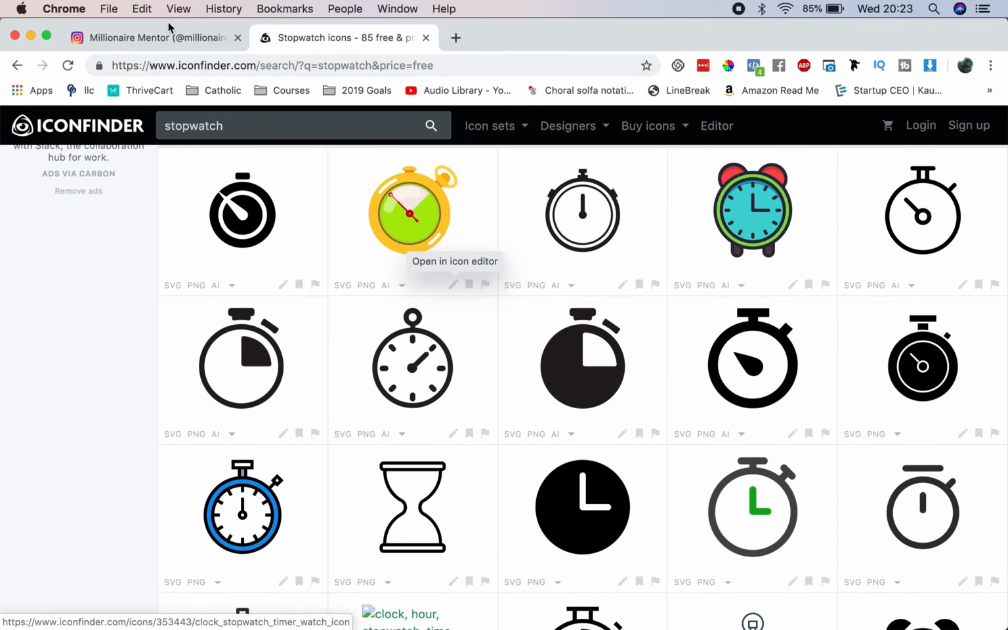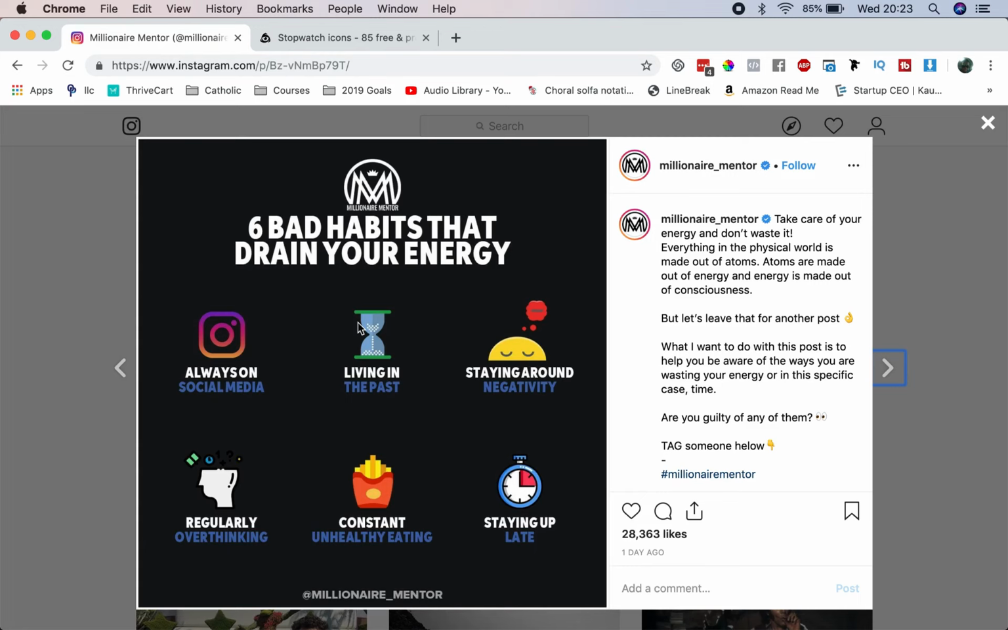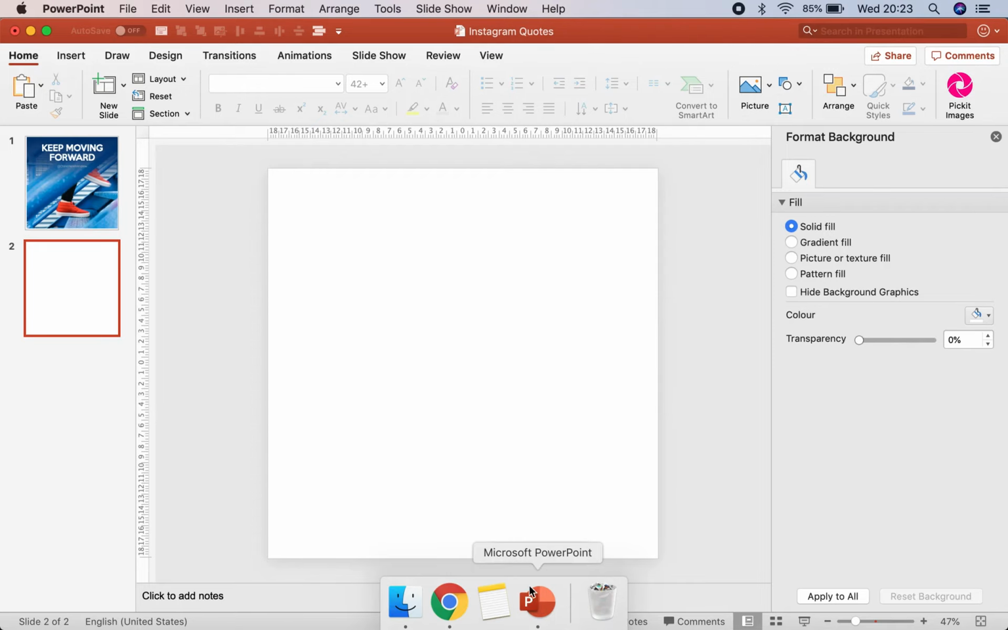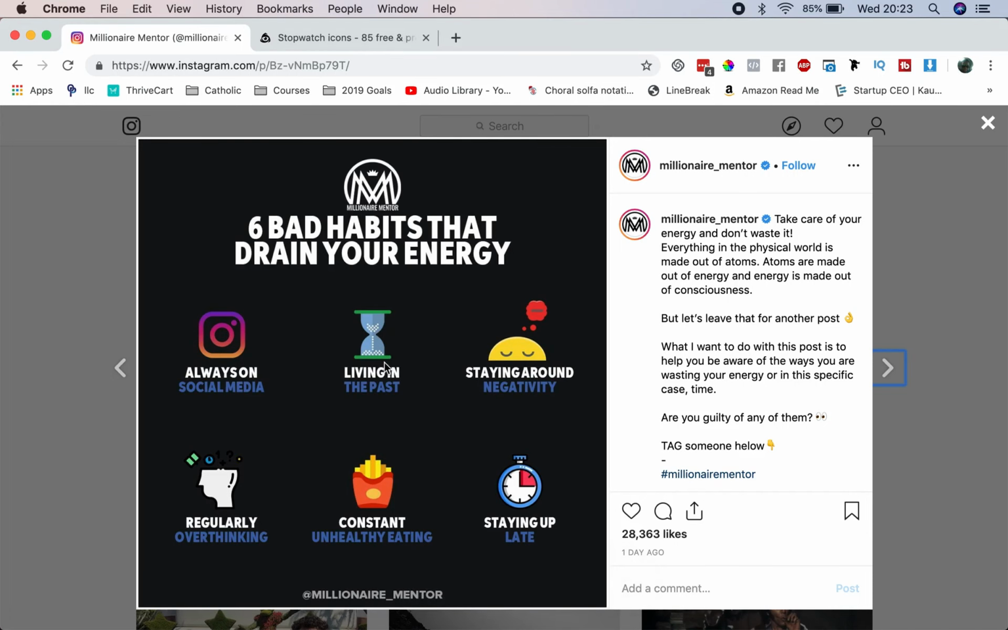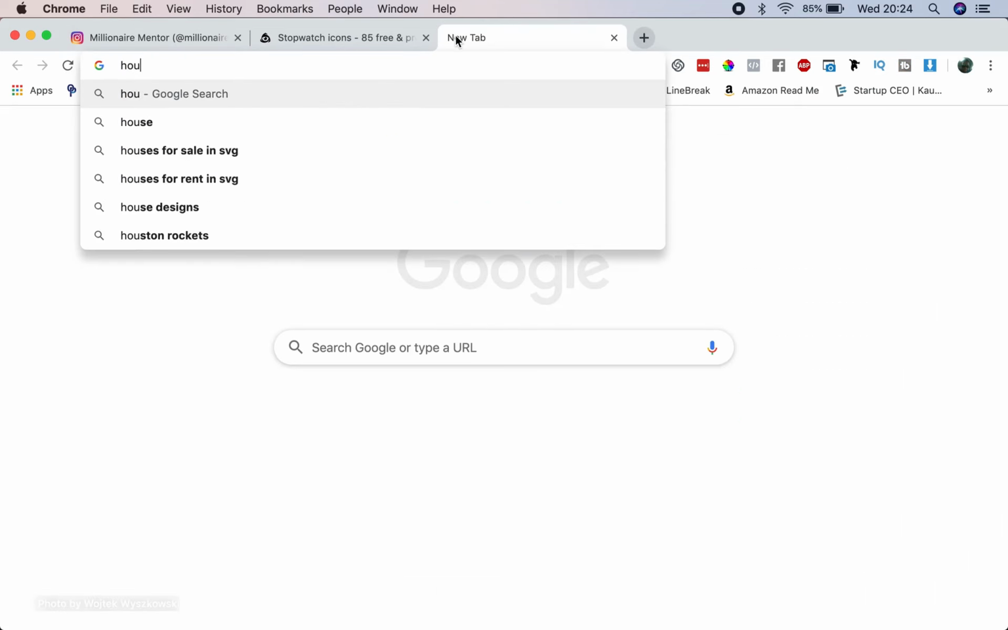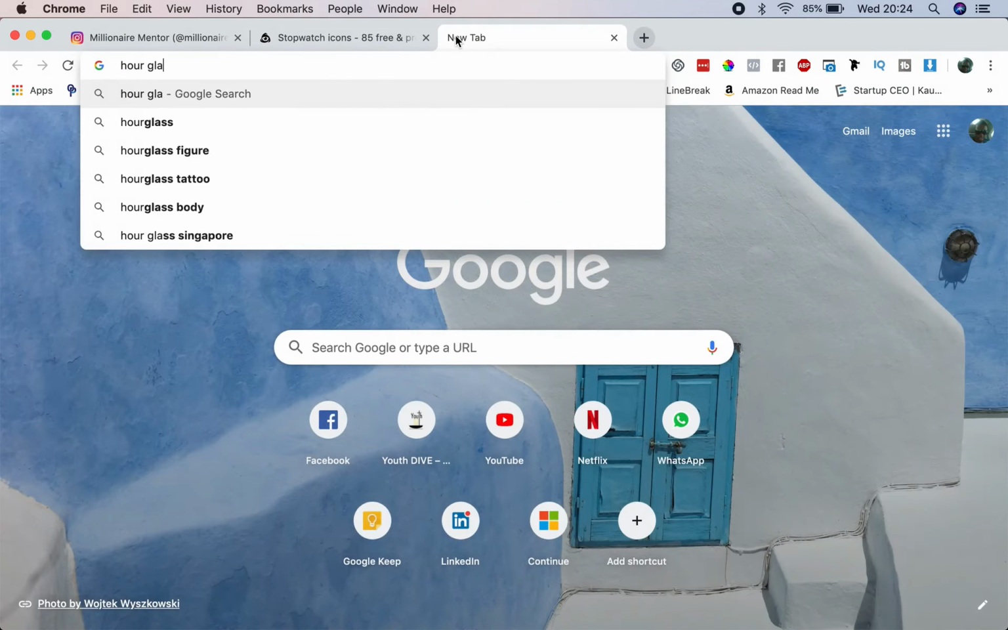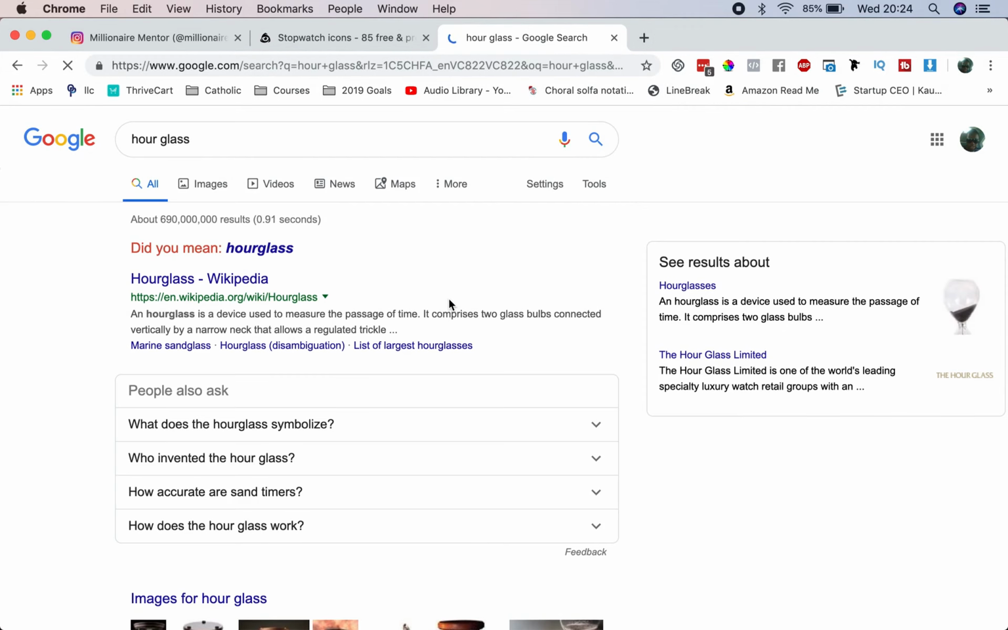Okay, so now let's say we searched all over and we couldn't find an hourglass, right? We just couldn't find an hourglass no matter what we did. Here's how you're going to make an hourglass on PowerPoint. You come to PowerPoint and what you're doing is looking for the parts that make up an hourglass. So let's say hourglass. What does an hourglass look like?